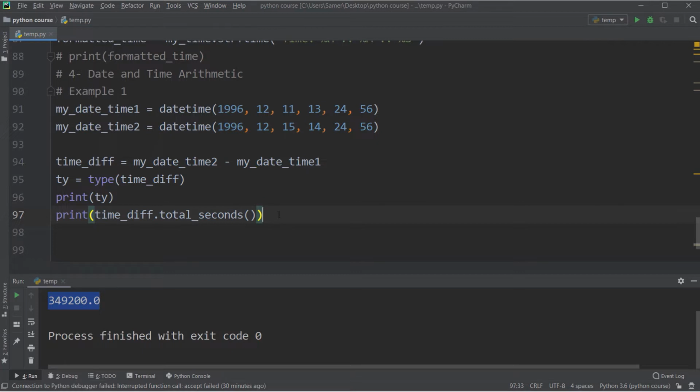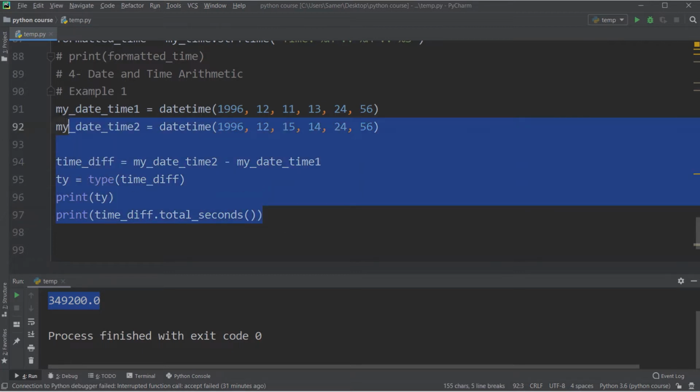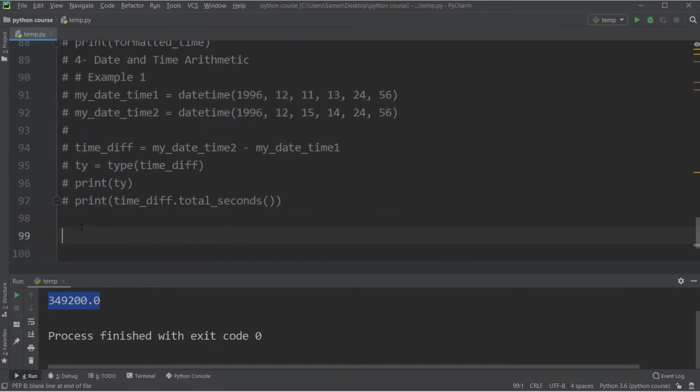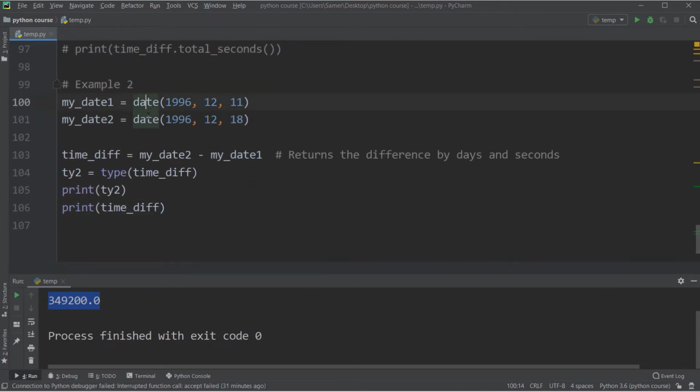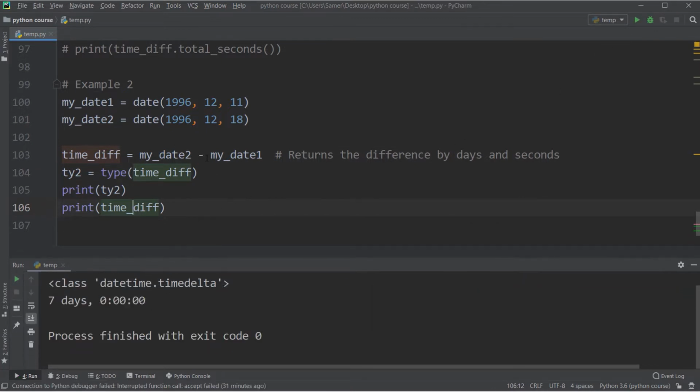Now let's see if we can use this with date objects only. So I will comment this out now, and I will show you this example. In this example, I will define only two date objects, as you see here. And here we have a difference of around 6 or 7 days between these two dates. Then I will do the same thing. I will use the minus operator to subtract one date from another, and then I will show you the type and the time difference. If I run, as you see here, I am also able to use the minus operator with two date objects without any problem. And this will give me the difference in days.